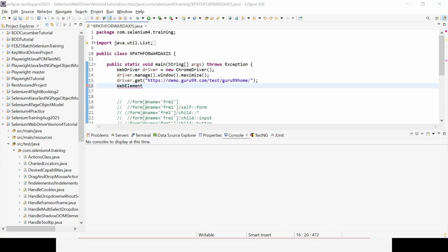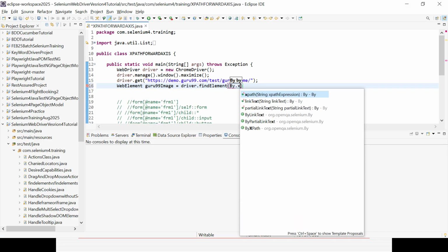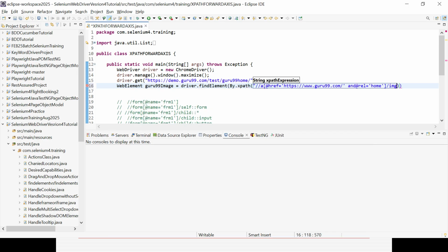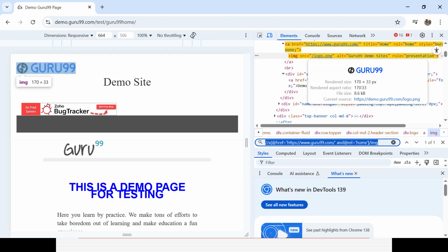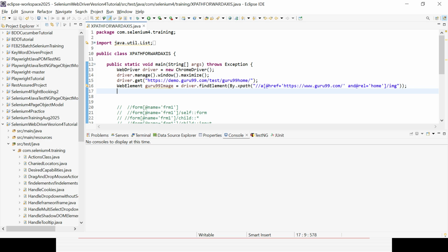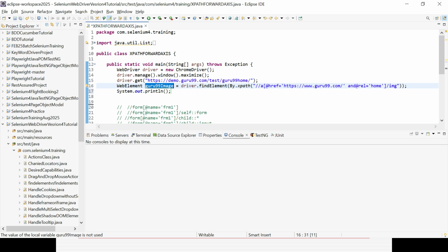What is the name of the element? Guru99 image, that is the variable name I can give. driver.findElement(By.xpath(...)), and I can give the XPath here. Now it is an image, so you cannot click on that image, but we can get the different attribute properties like role, alt, src, like that. So let's see the way we can print out all these values. We can try to print it out, the element name dot getAttribute method.